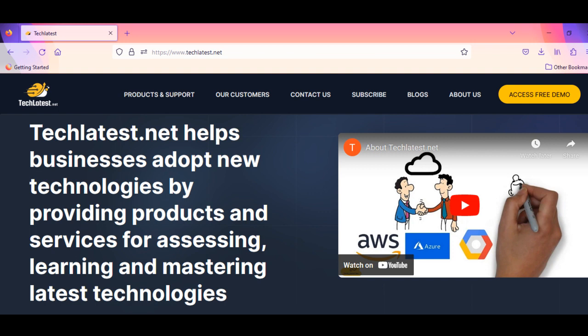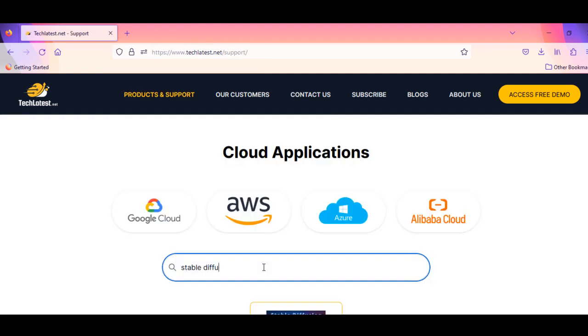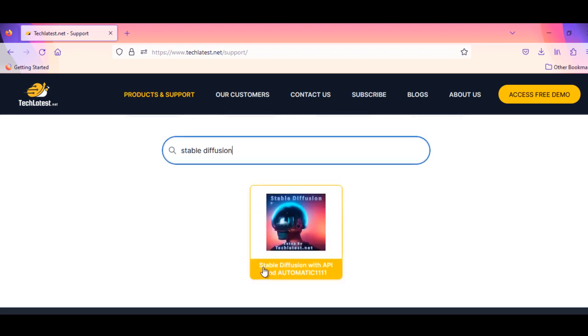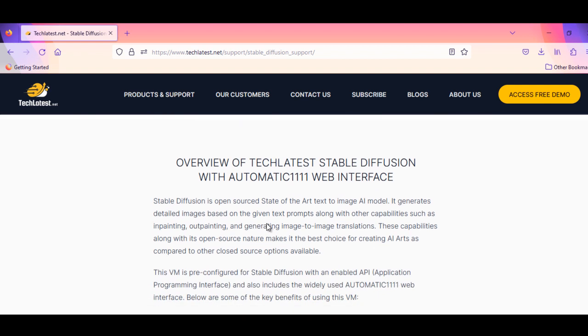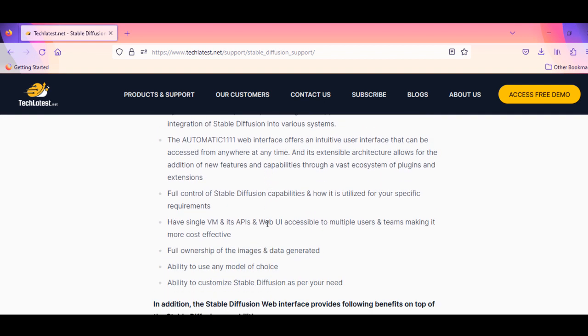Open Tech Latest Stable Diffusion with Automatic1111 web interface listing on AWS Marketplace. To do so, go to the techlatest.net website. From this page, navigate to Products and Support page. Search for Stable Diffusion Automatic1111 product. You can see the product description here. All the details are given on this page.